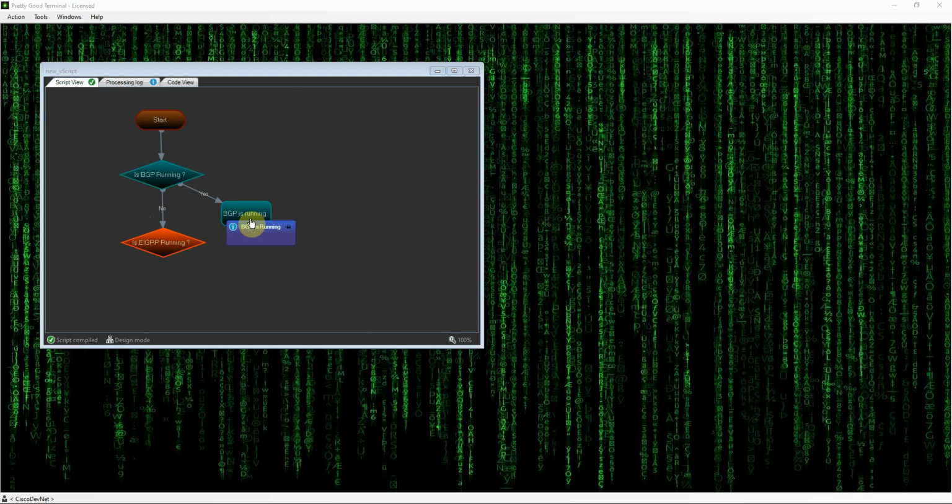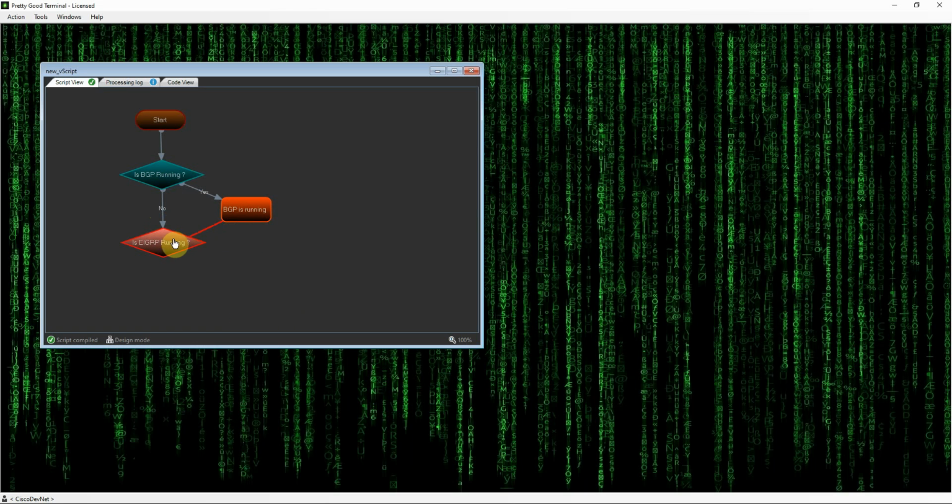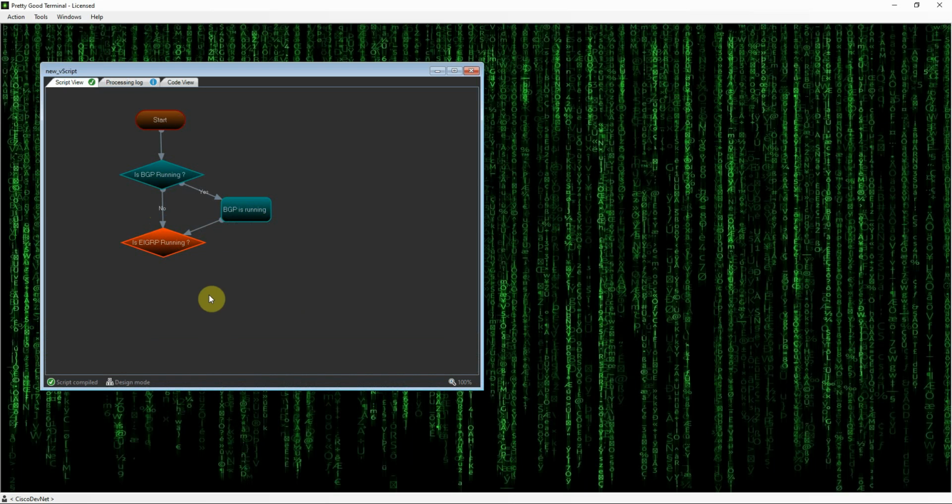Also, connect the BGP's running command element to this EIGRP checking element. This means that the EIGRP check will be performed regardless of the result of the BGP check. We only perform some action in the BGP's running command element if BGP was running.